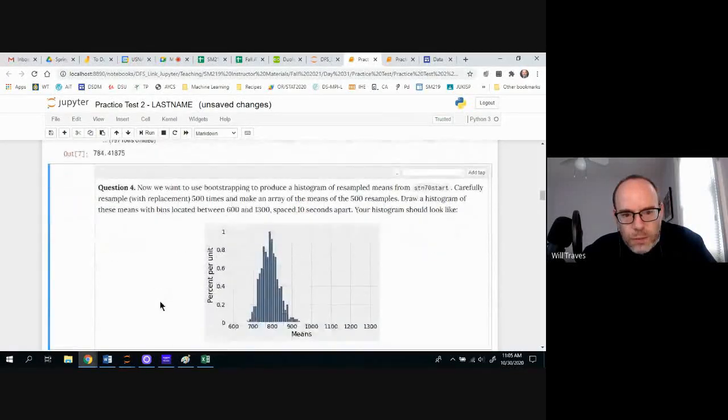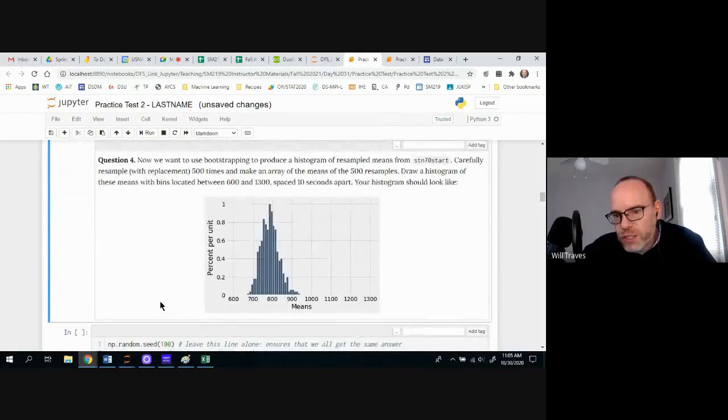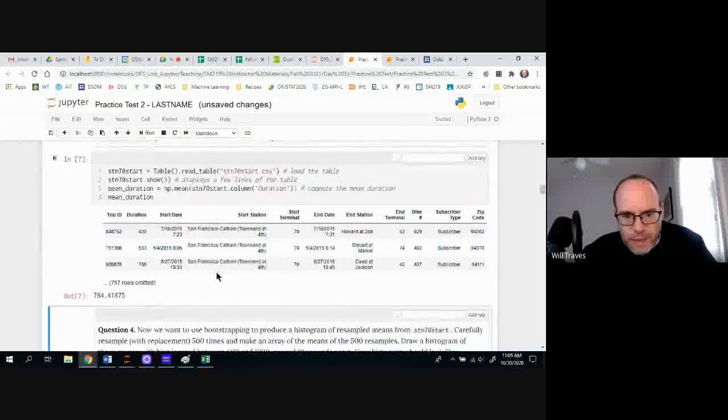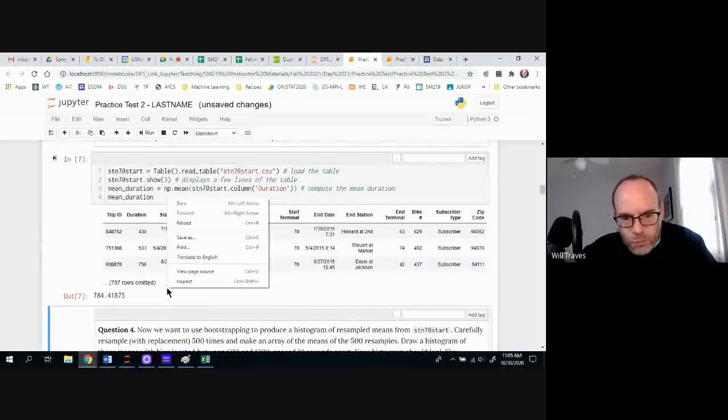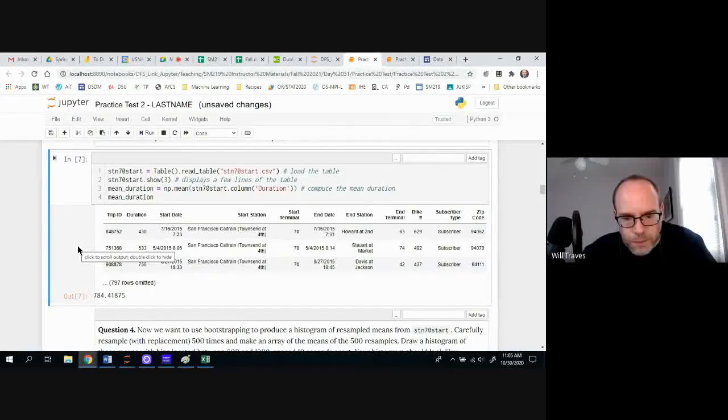Okay. So now we want to use bootstrapping to produce a histogram of resampled means from this station 70 start. So what that means is that we're going to go to this table. It's got 800 rows, right? And we're going to do the following operation 500 times.